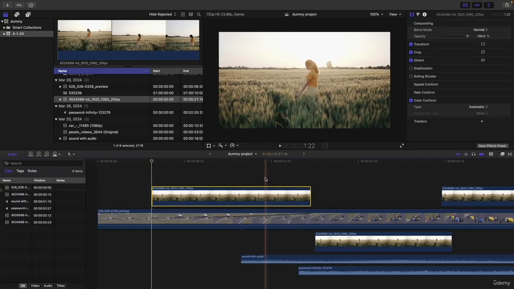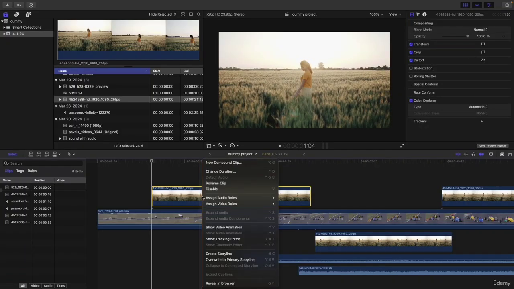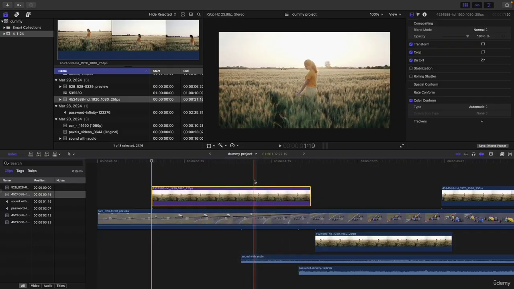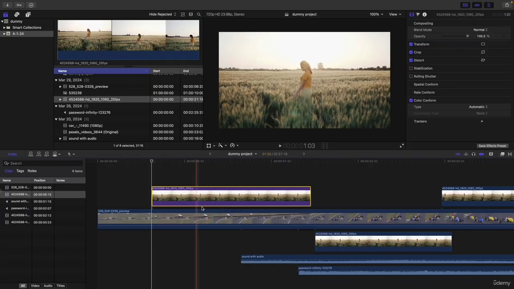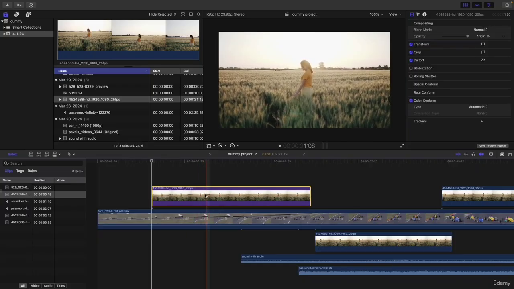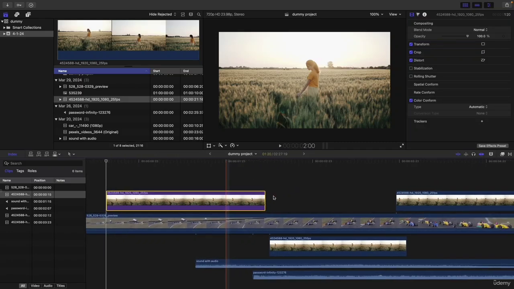So what you guys can do, you can also change the color of anything. For example, if you just right click, then you will see assign audio roles. So for example, I want it to be in purple color, so you are going to see this particular file show in the purple color. So for everything you can just change the color.